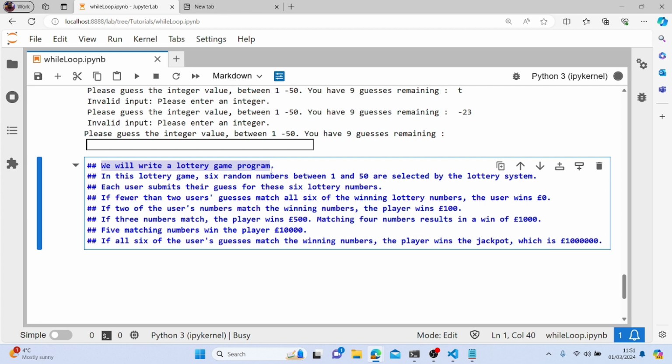If less than 2 matches between user entries and the lucky numbers, then the user wins nothing. If we have 2 matches, the user will win £100. If you have 3 numbers that match, the user will win £500. If you have 4 numbers that match, the user will win £1,000. And if you have 5 numbers that match, the user will win £10,000. If all the 6 numbers that the user enters match the system's generated 6 random numbers, then the user will win a jackpot, which is a whopping 1 million pounds.